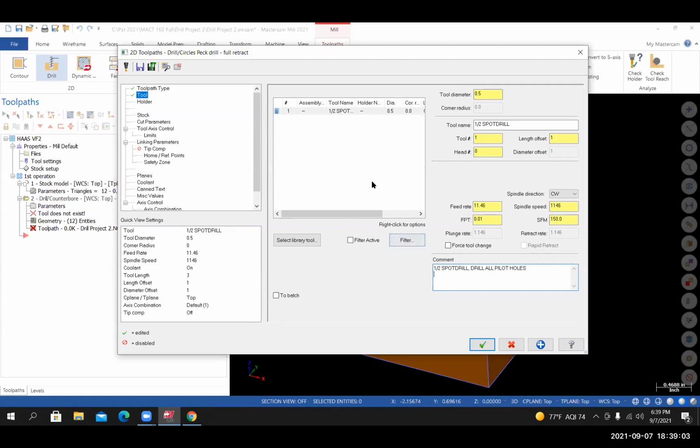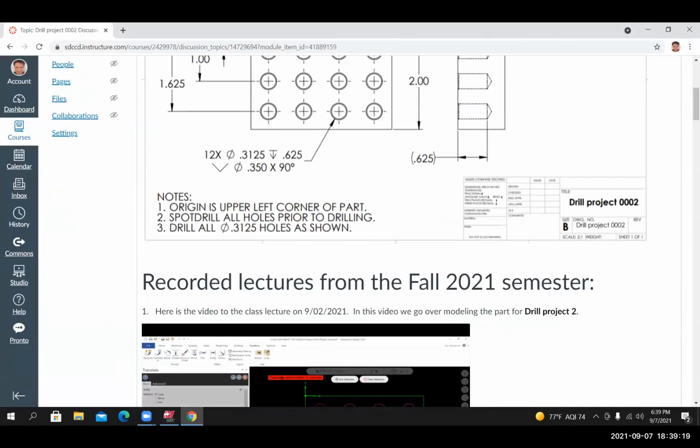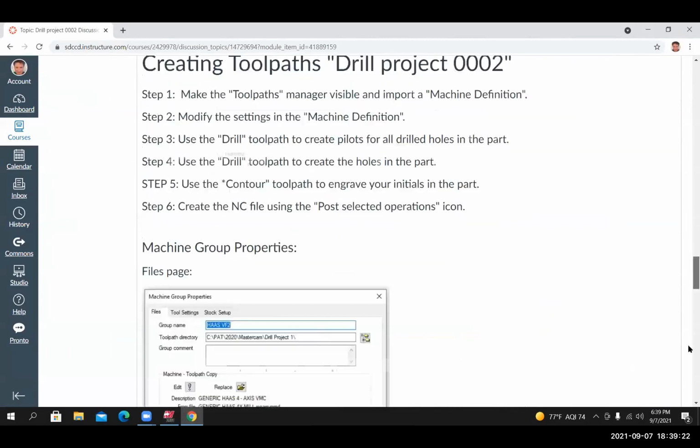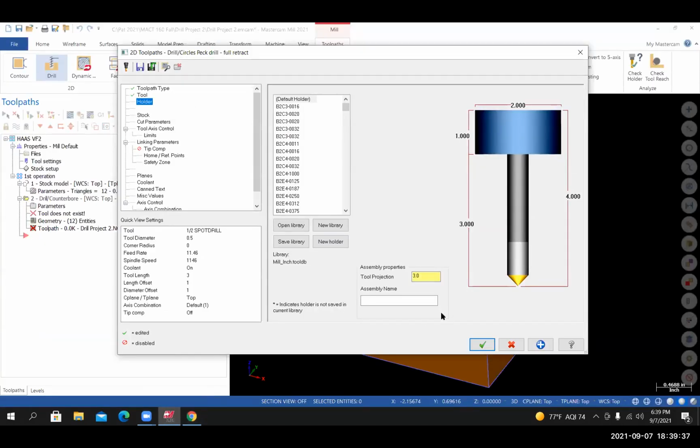From here, go to the holder. Now this default holder looks like a puck, not much to it. It's not a very good representation of what's out at the machine or what we're going to actually use. So if I go to the project page, go all the way down to the bottom, I'm going to reference the tool list here. For the tool holder, use a C4C3-0032, and we're using 1.5 inch tool projection. There's a long list of tool holders here. So what I can do, I know I'm looking for a Cat 40 inch tool holder. I'm going to look in that folder.